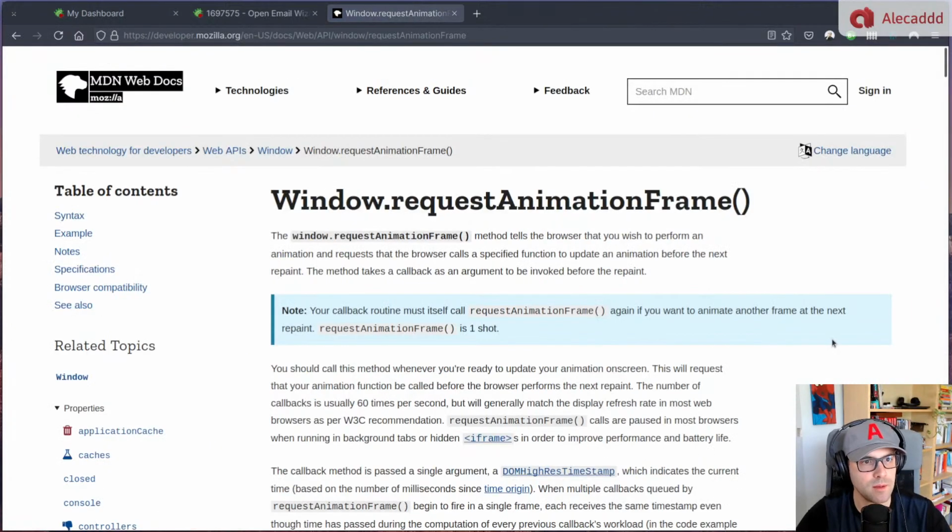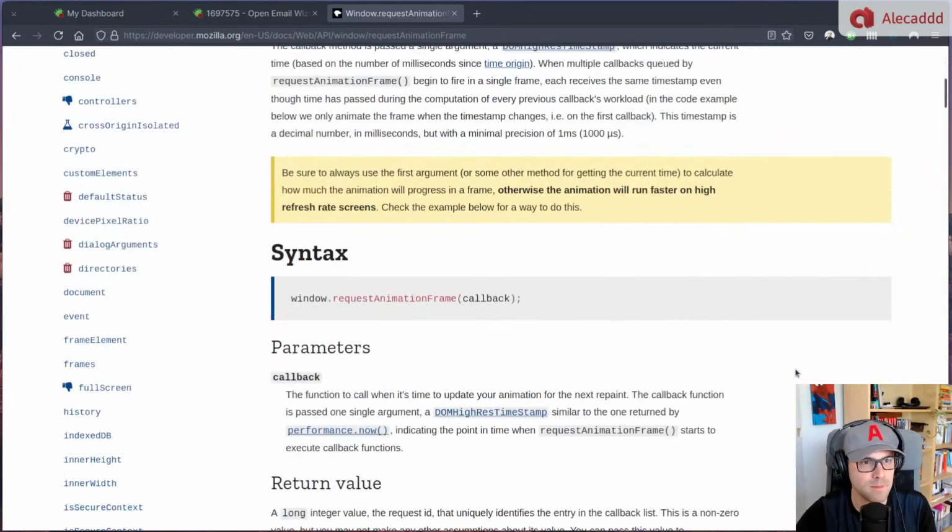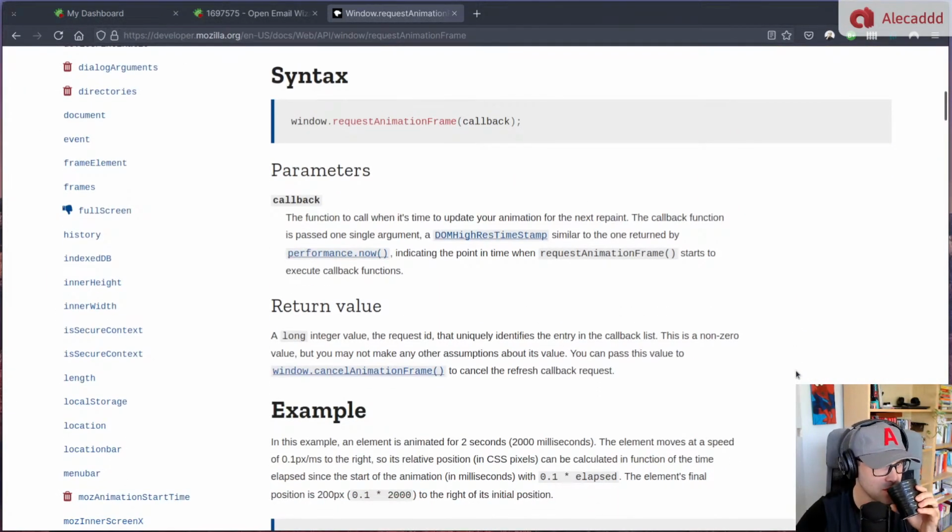Request animation frame. The window request animation frame method tells the browser that you wish to perform an animation and requests that the browser calls a specific function to update an animation before the next repaint. The method takes a callback as an argument to be invoked before the repaint. Wait, what? How? How do you use this?